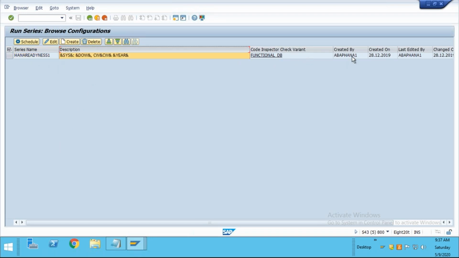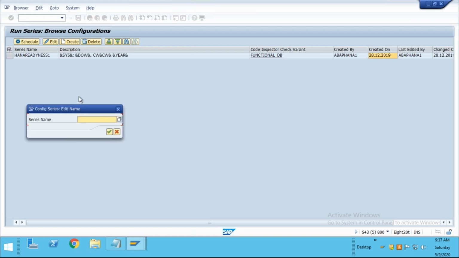Here you can see, for example, suppose you have a large amount of code and it is going to run for many days, right? For example, suppose it is going to run for a span of 1 week or 2 weeks, because a large amount of code is there. So what you can do, you can come over here and click on this create button.